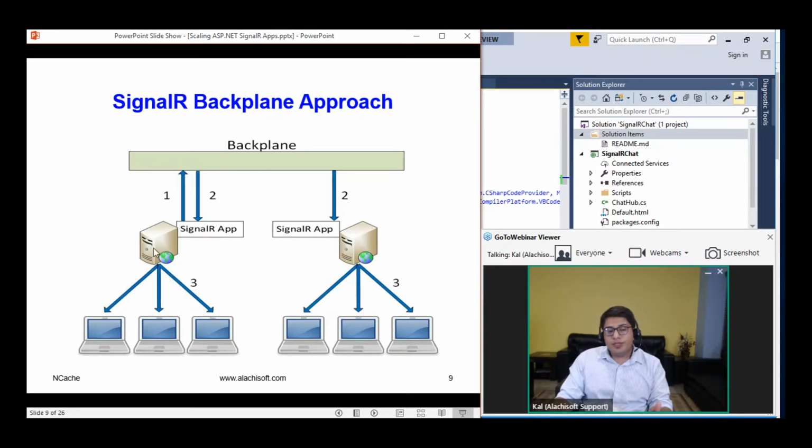all the web servers present within the web farm. So if you have, let's assume, 10 web servers here, all of them would be connected to this backplane, and this is the common place which is going to be used to send out, or basically broadcast, the messages or any notifications to all the connected web servers. So if this web server is generating a notification or a message, it would not directly send it to the connected clients. It would first send it to the backplane. And once the backplane receives this notification or message, it is then going to send it to all the connected web servers. And then after that, the web servers would send them to their connected clients.